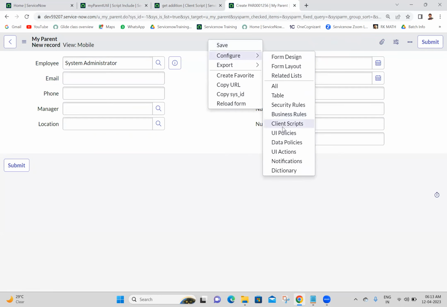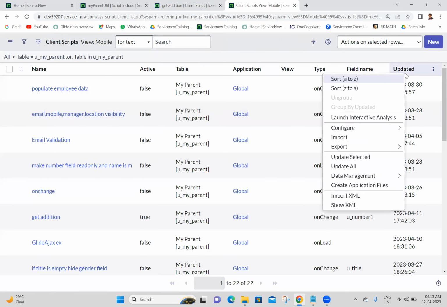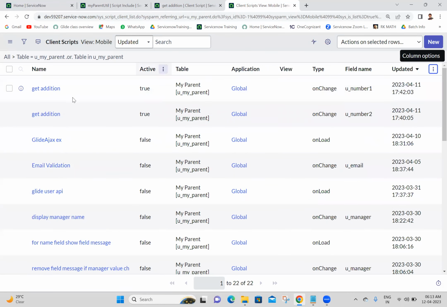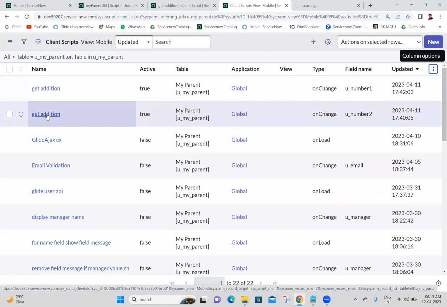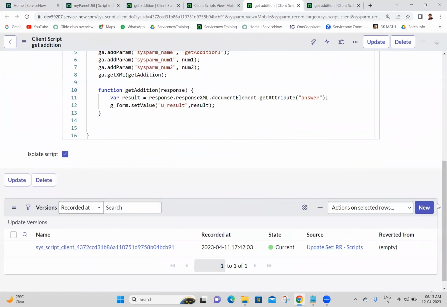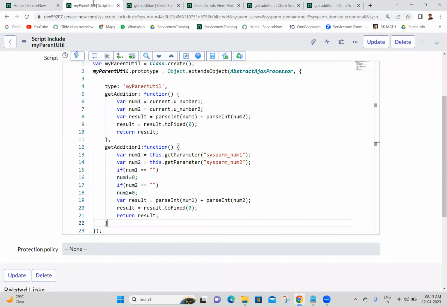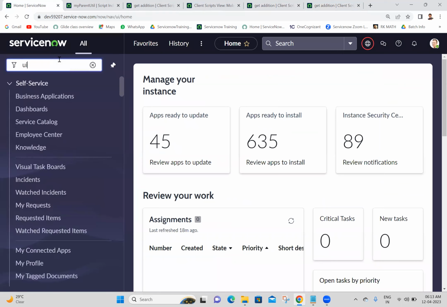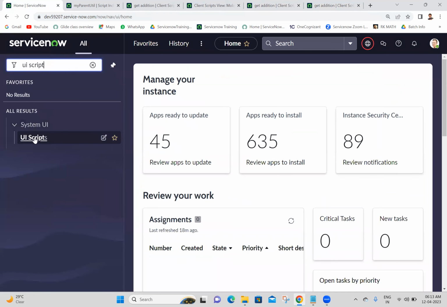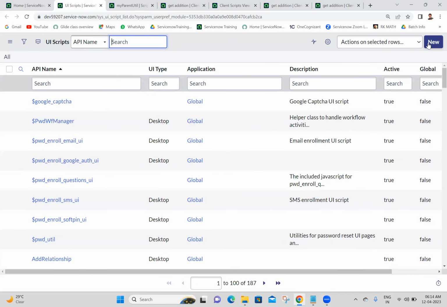If we go to the client scripts, so you can see we have 2 client scripts with the same logic. Yes or no? With the same logic, we have 2 client scripts, right? Yes, we have 2 client scripts with the same logic. Then we have to create a base script. So it's not best practice to keep the same logic 2 times in the same table. Okay, that is not best practice.